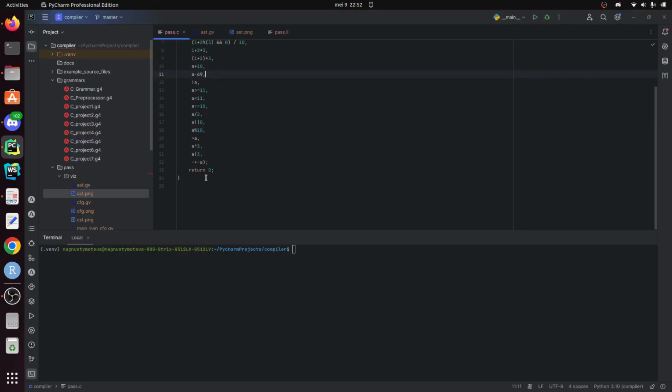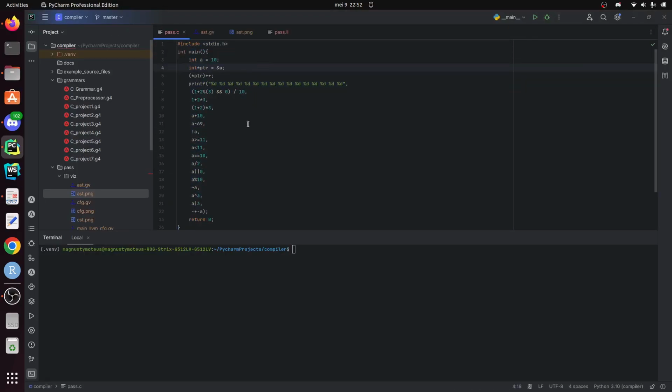So I've already set up a file which will show all the kinds of operations that are needed for project 1. Here, as a side note, I've also disabled constant propagation by declaring a pointer to A, just to show you in more detail what's happening in LLVM. So let's compile the file.